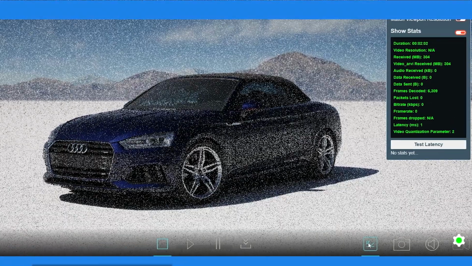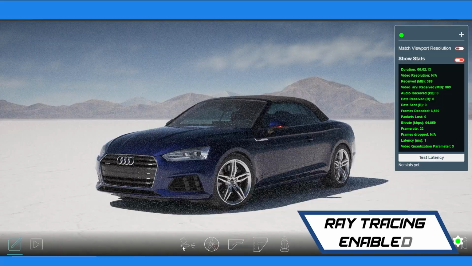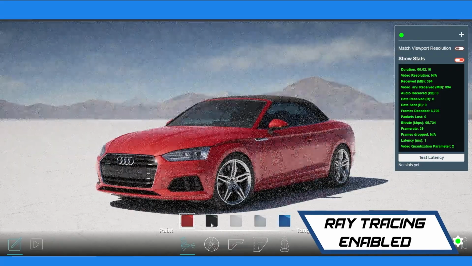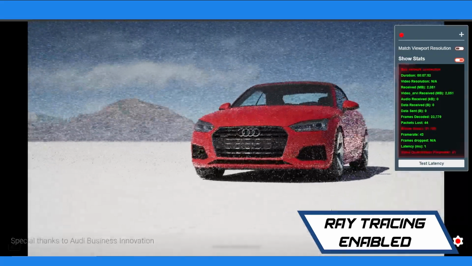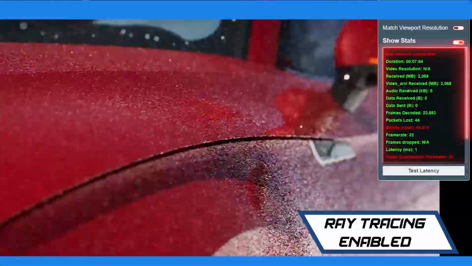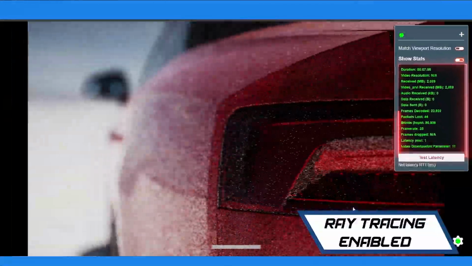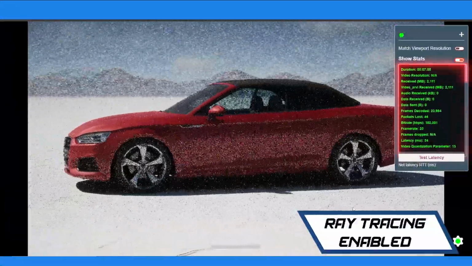But as soon as ray tracing is enabled, you see the difference. The visuals look incredible, but the frame rate dips, and you may notice slight latency. So, is that trade-off worth it? Let's break it down side by side.